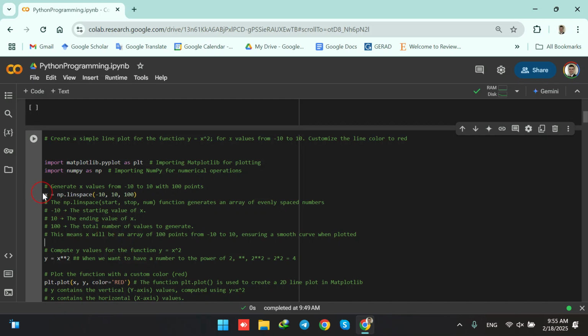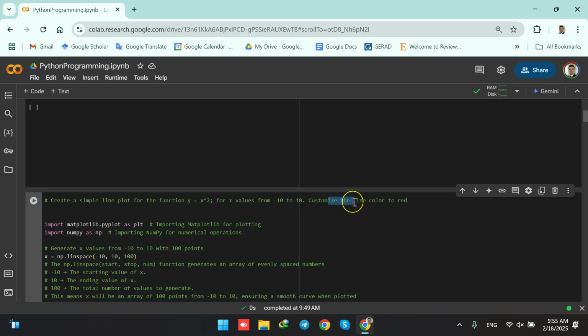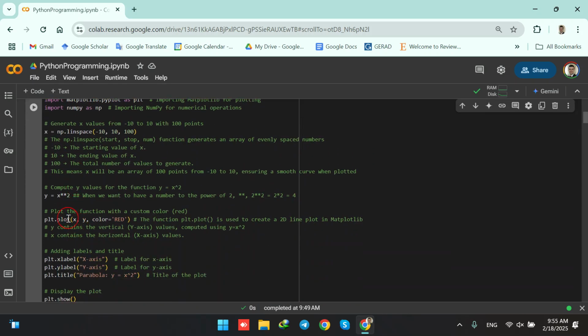Now we generated the x values, and we also computed the y values. Now it's time for plotting our plot. In order to plot our plot, we need to use the plt.plot function. This is a function that we can use for a custom color because we mentioned that here we would like to have a customized line color of red.